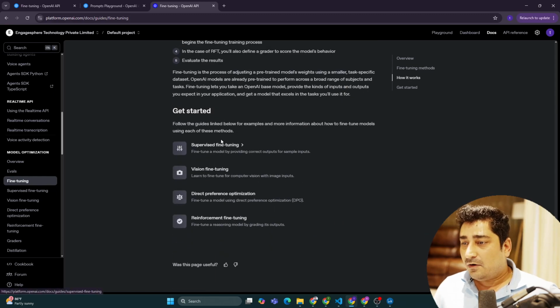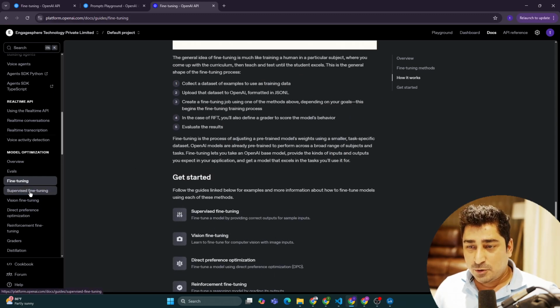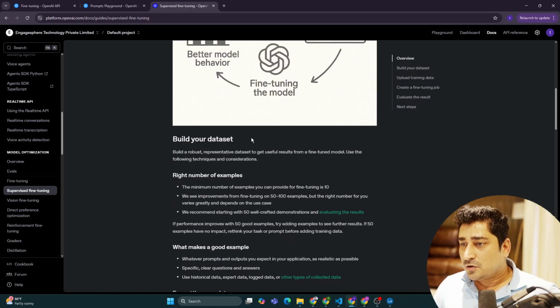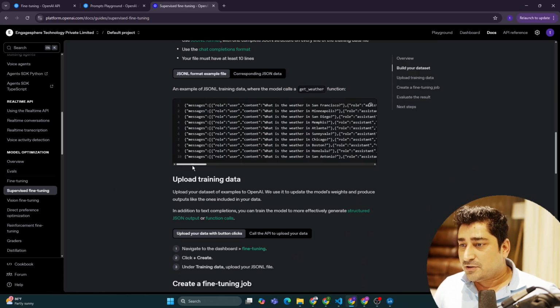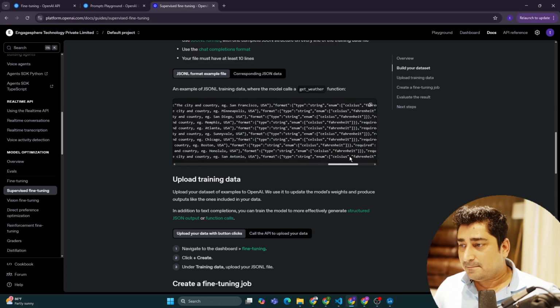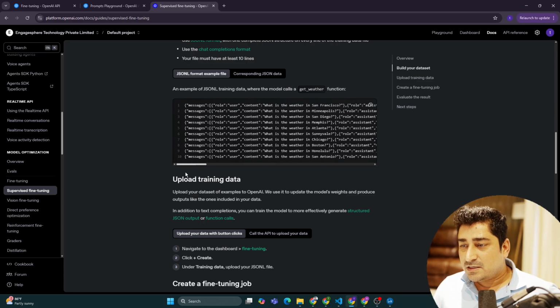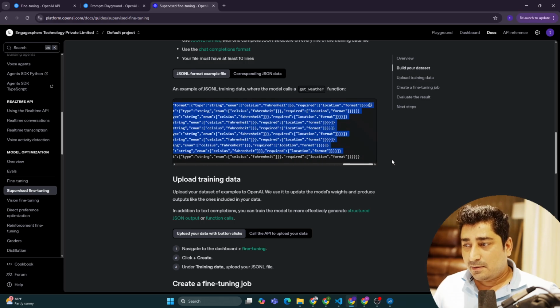Plus they have also mentioned, if you come over here, supervised fine-tuning. So you will be able to see that they have also mentioned the data format. This is a different data. I have taken different data, but the format is same. Yeah, the format is same. So you have to go through the documentation. That's the reason.